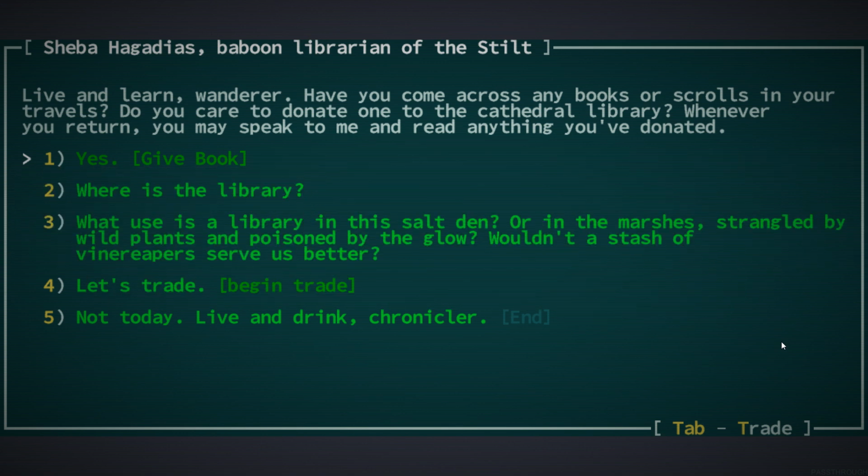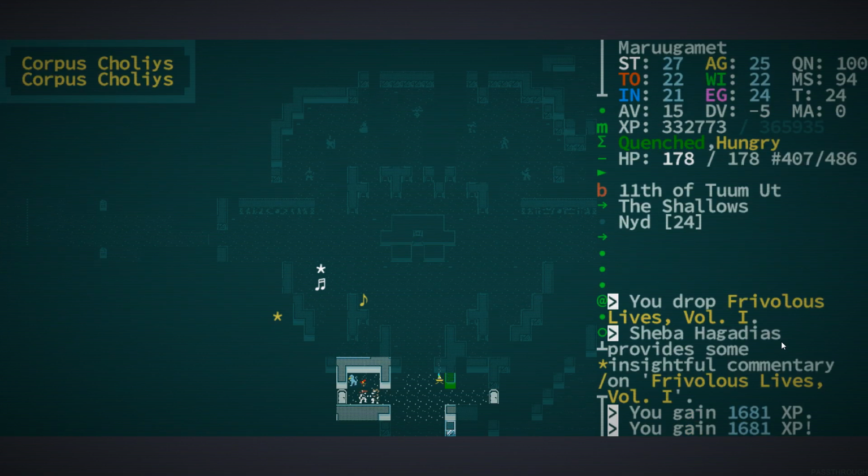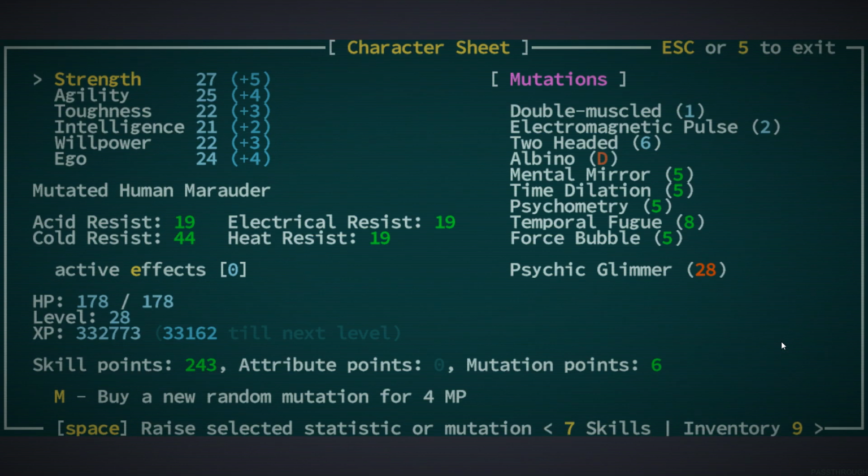Alright, managed to level up. Just trying to make sure we're getting nice and strong here. So where are we at? We have 243 skill points, we have 6 mutation points. I should probably take a new mutation.